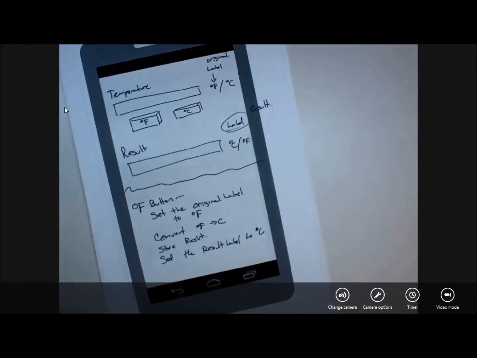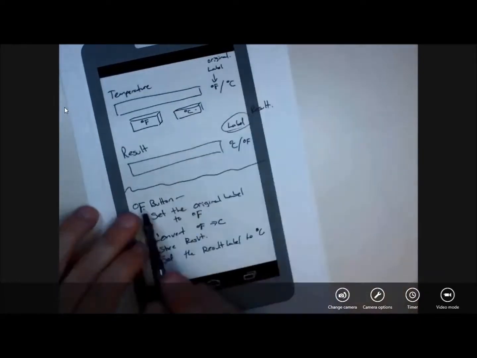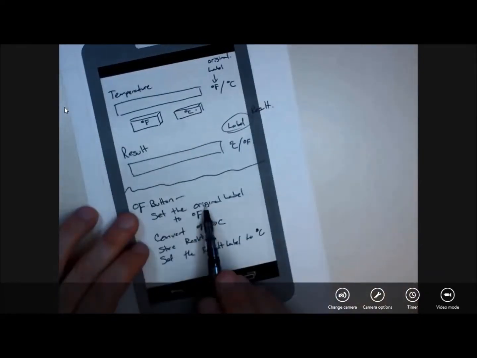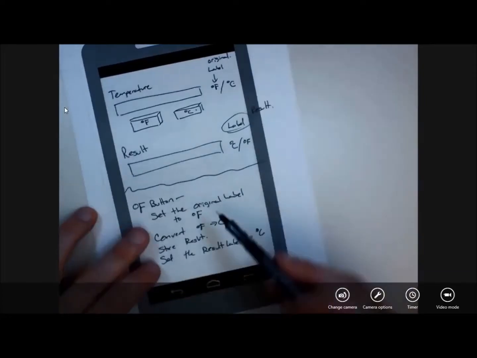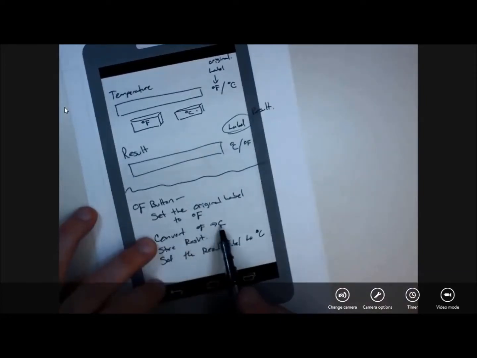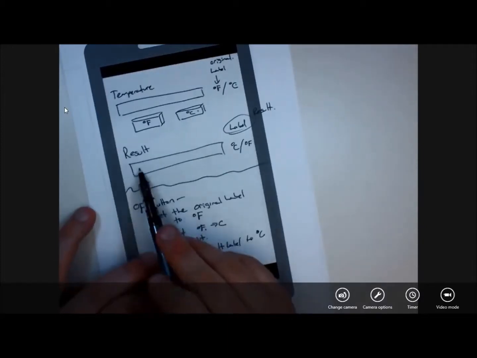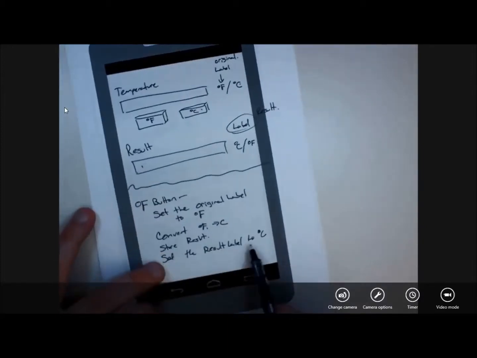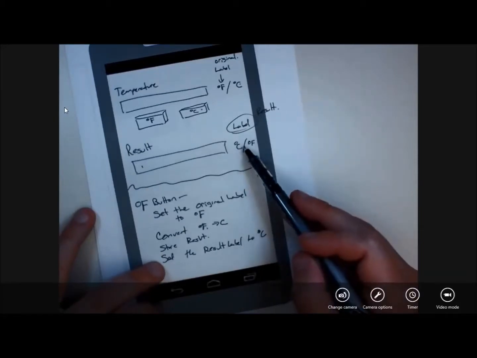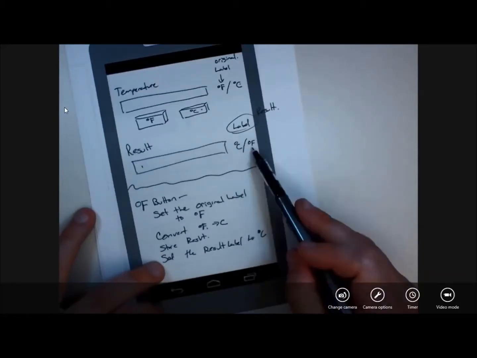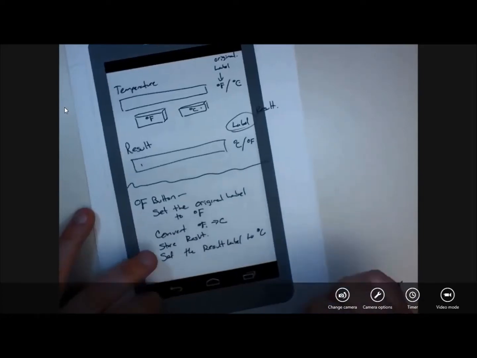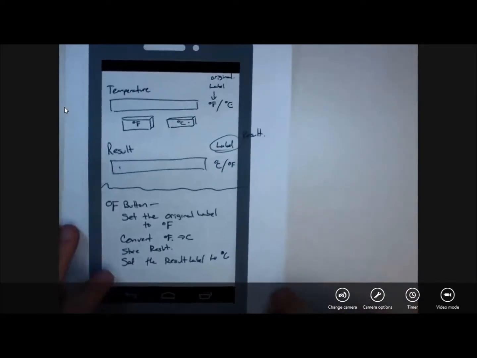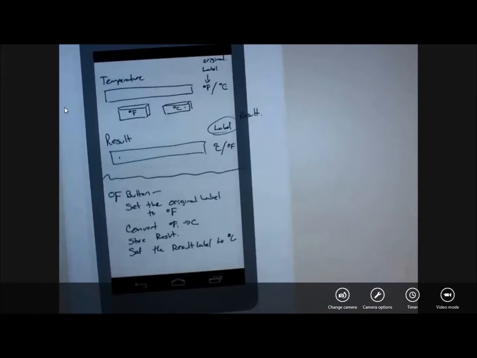Yeah? And if I push the degrees Celsius button, it's going to do the same thing, except it's going to set the original label to degrees Celsius. It's going to do the math to convert from Celsius to Fahrenheit. It'll store the result down here still, the same. And it's going to set this bottom label to degrees Fahrenheit. Does that make sense what we're doing there? If you want, now might be a good time to pause and give it a go, but I'm going to start working on it right now.